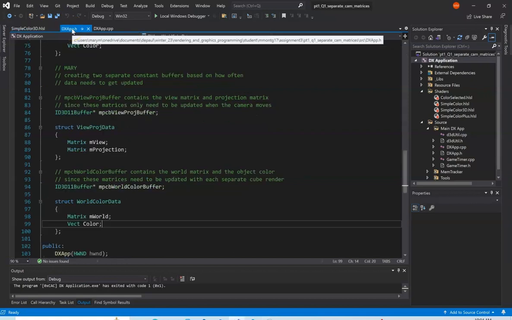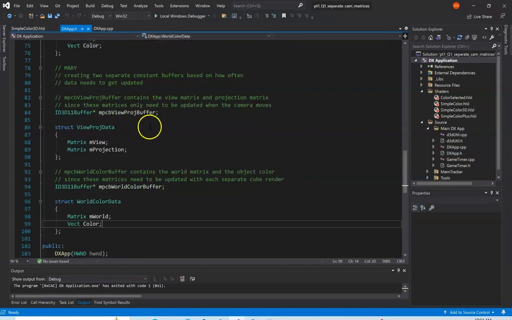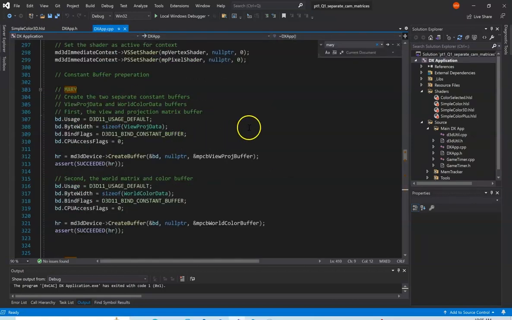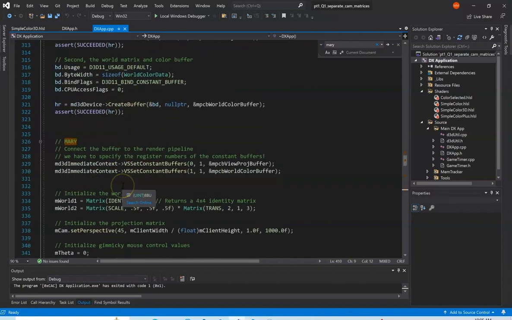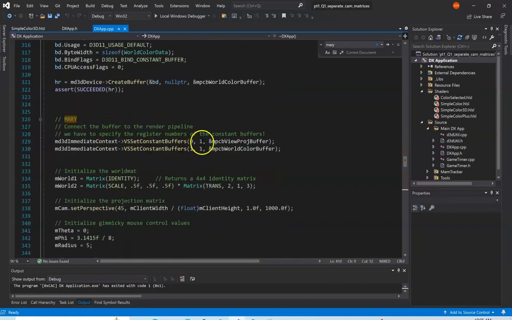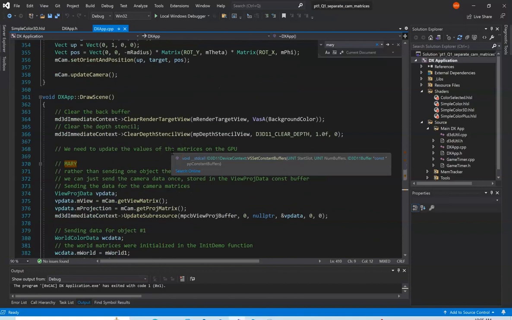So to make those changes work, we had to update dx_app.h, where we created the pointers to the buffers and the structs for the buffers that match what's in the HLSL file. And then in the dx_app.cpp file, we had to again create those buffers, our two separate buffers, connect those buffers to the render pipeline using the correct register numbers.